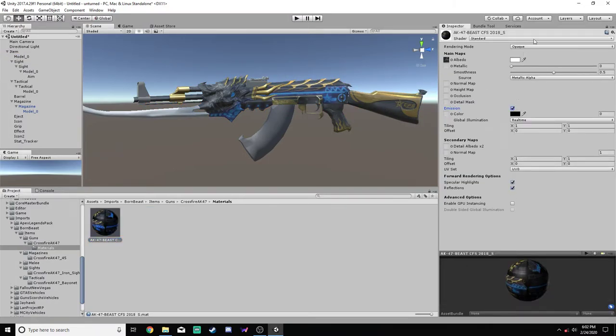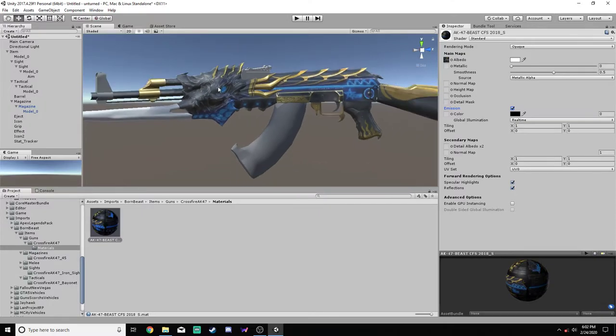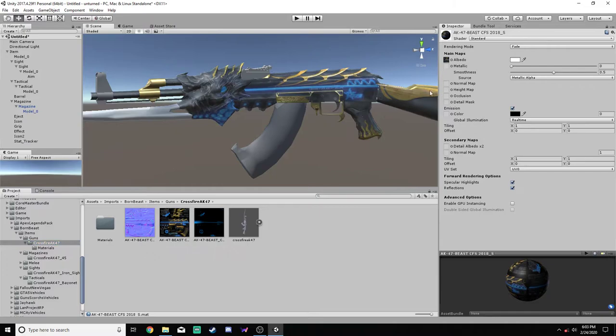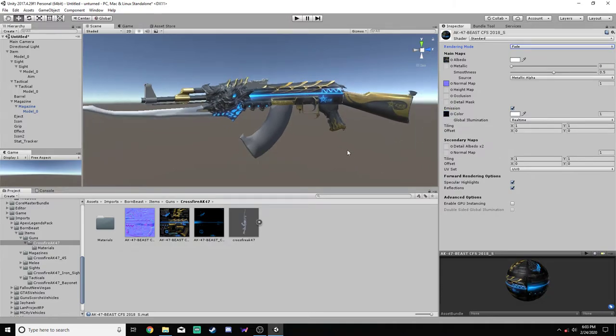We can make this emissive. And actually, let's see if any of this works. We'll just go fade, because I really don't know if any of that's done. But check emissive and then click back over here, drag our normal map into normal map, and our emissive into the emission. There we go. Everything that's supposed to glow glows.